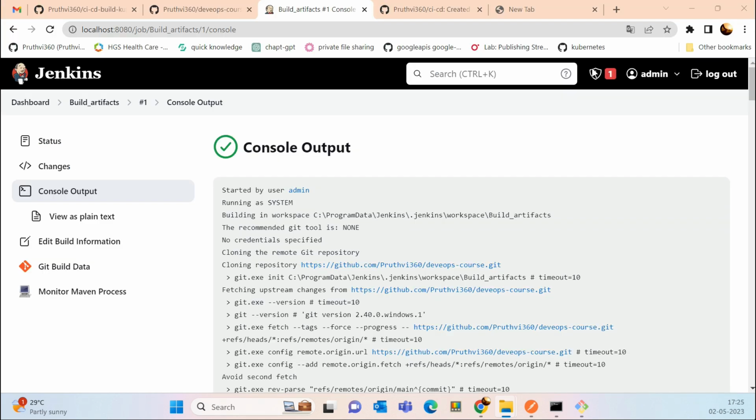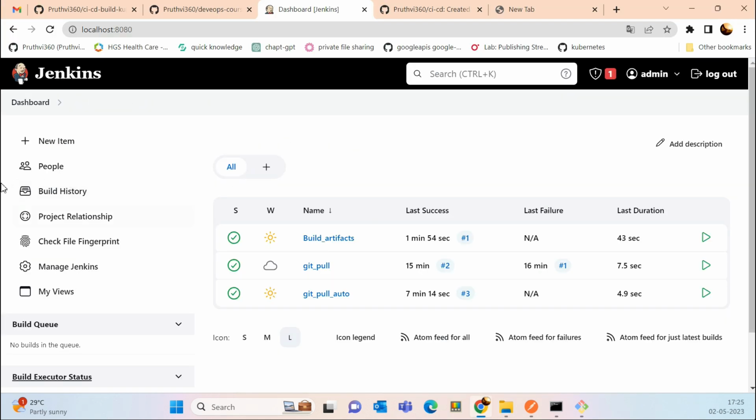So this is all about this. In the next video, we shall set up the Tomcat server, and let's focus on how to create a Jenkins job to deploy it in the Tomcat.